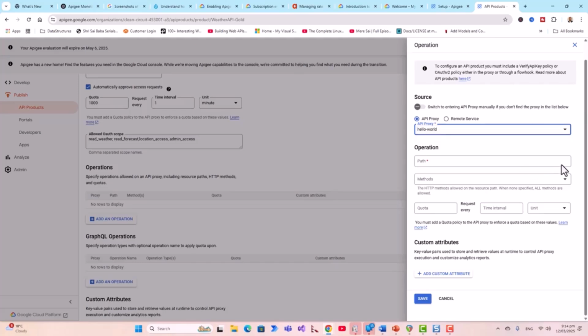Select this, and this is the path. If I set this path to just a simple forward slash, it means this operation applies to all paths within the hello world API proxy. It is important to note here that in a production environment, you would typically be more specific, like /users or /products or /payments. But this is for a simple test demonstration, so I just chose this one.